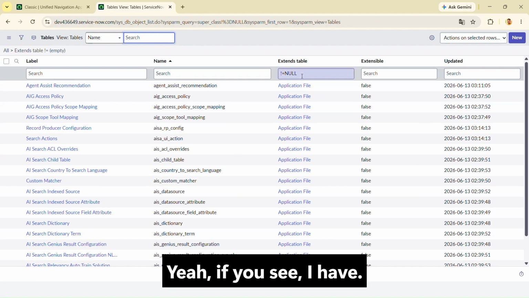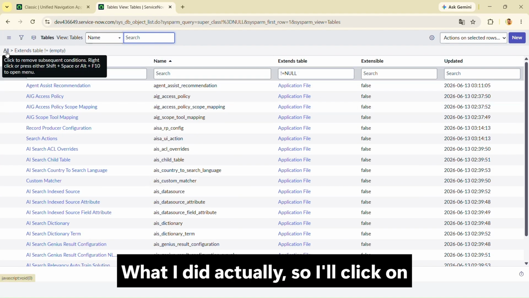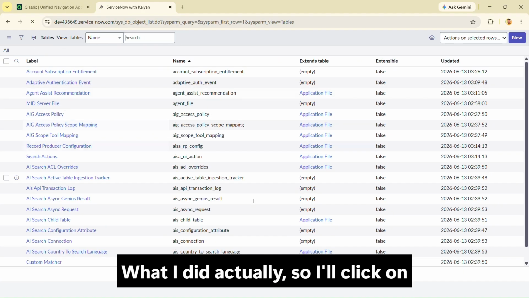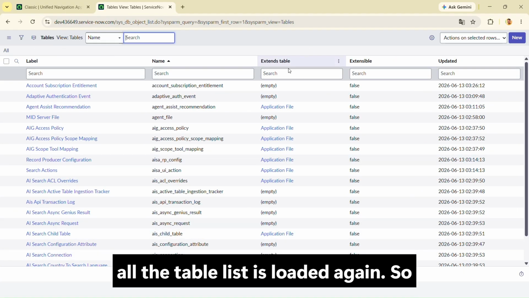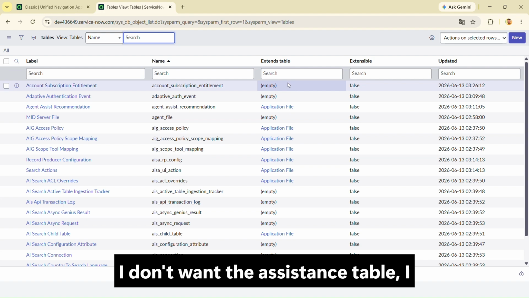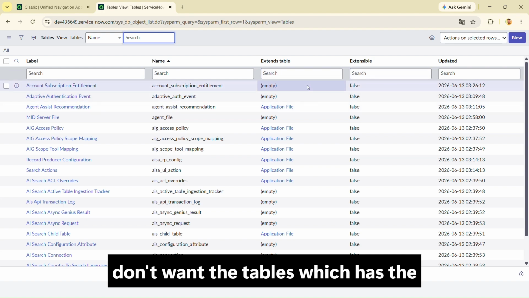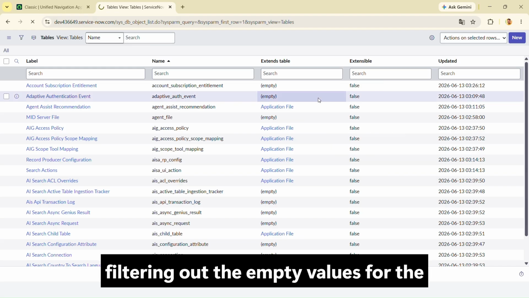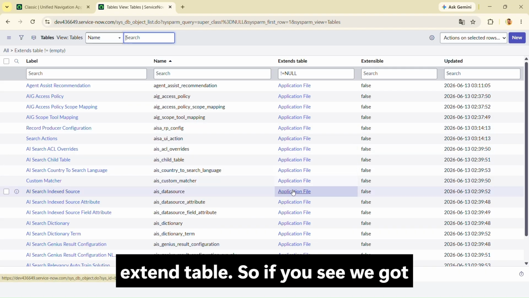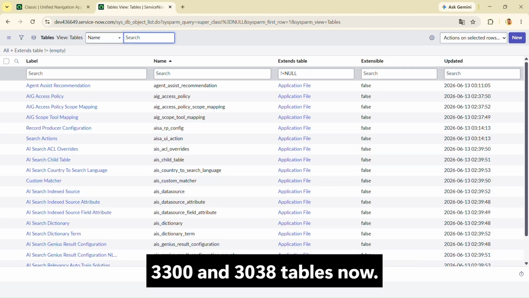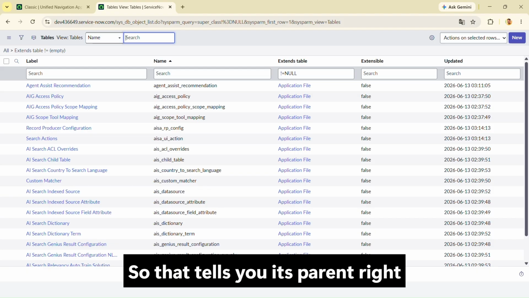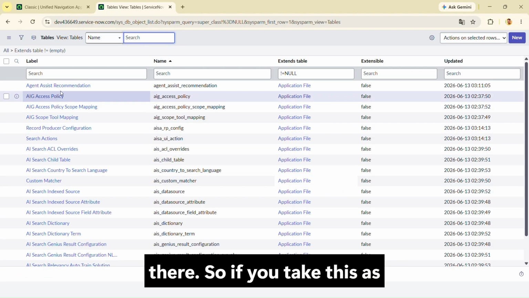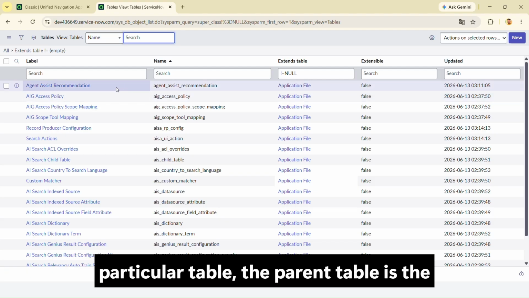If you see, I have what I did actually. I'll click on all. The table list is loaded again. I don't want the tables which have the extents table empty, so I'm just filtering out the empty values for the extents table. We got 3,338 tables now. That tells you its parent right there. If you take this particular table, the parent table is the application file.